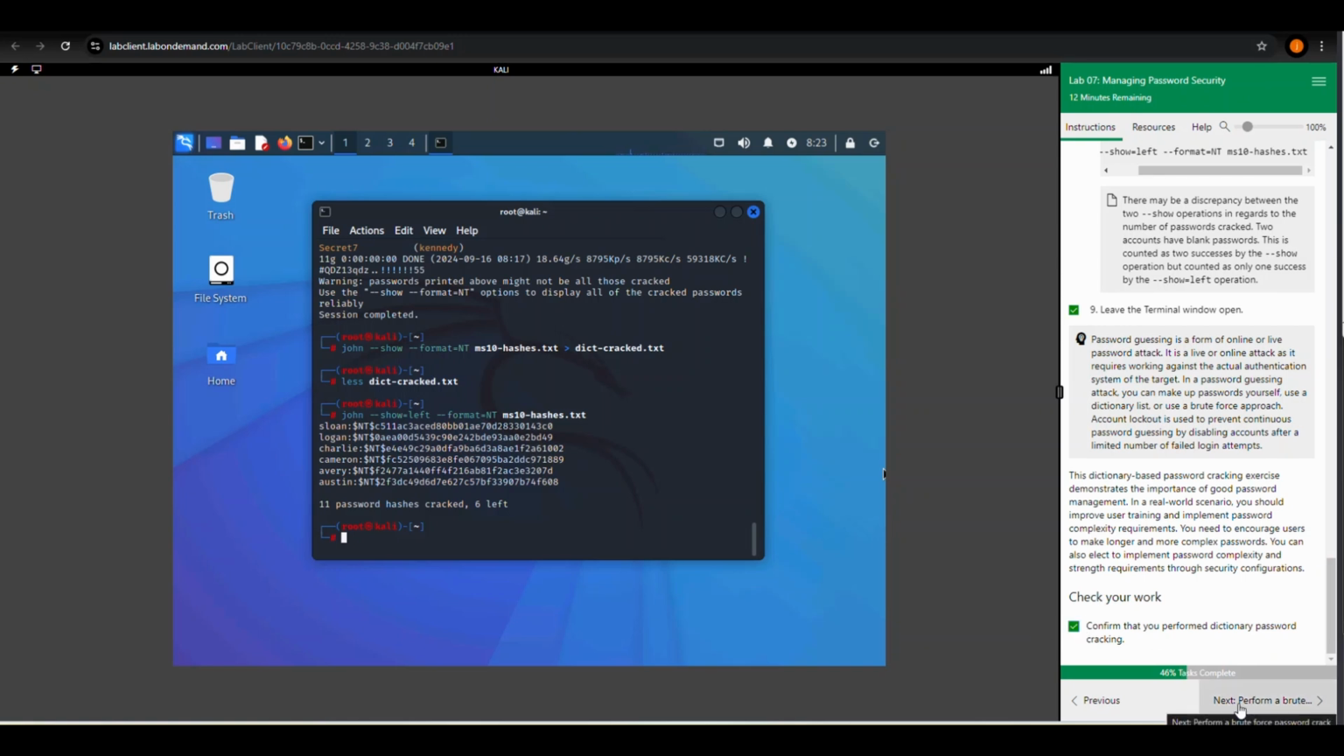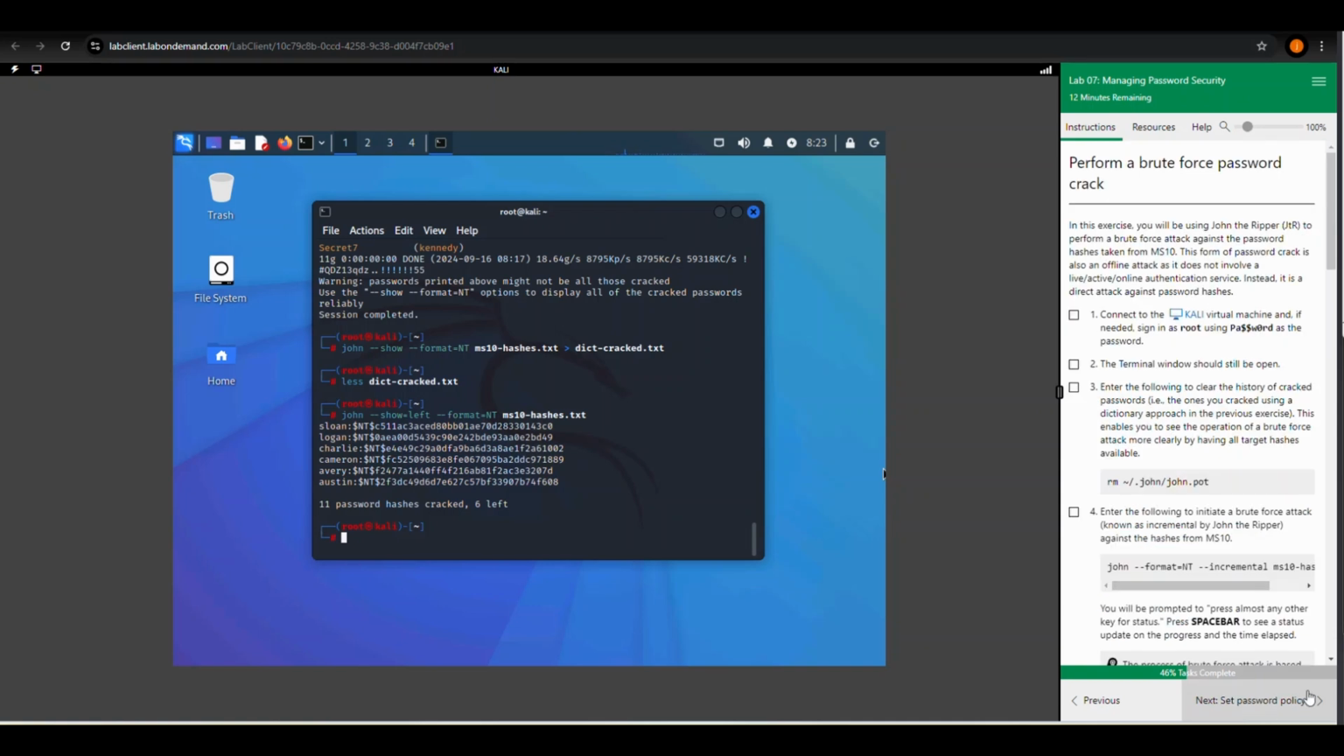So let's go ahead and perform a brute force attack. I'm already in Kali Linux, so I'm not going to need to do this. My terminal window is open. And so what we want to do is clear the history of cracked passwords. So we're going to use this command to do this.